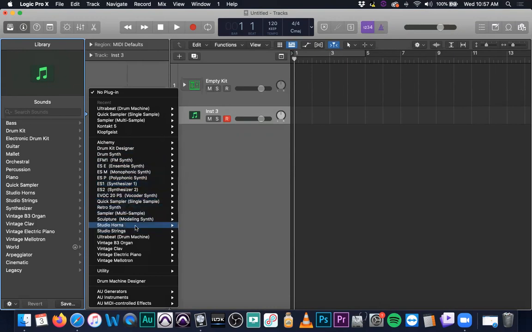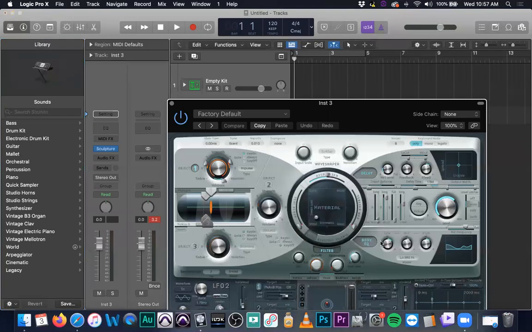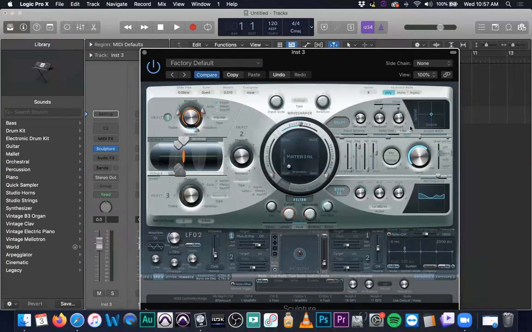We have horns and strings from the studio. Sculpture was another one. It's a modeling synth. Let's take a look at that. They really haven't updated that. It looks very much like old school Logic stuff. And remember, this is what we were looking at before. Look at the LFO. Isn't that really difficult to understand and figure out what's going on?